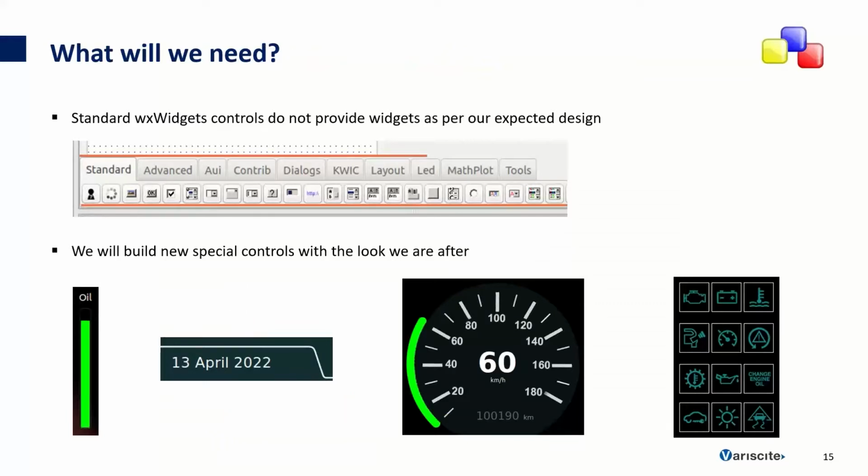So, if we go to the previous webinar, we've seen that we were using standard controls that were already available. In this case, we don't have control like this. These are much more complex. So in some way, we need to create a dedicated control because they are not available out of the box. How to create them?